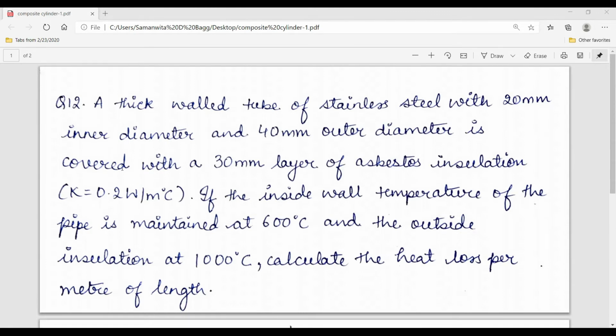Today I am going to solve question 12. This question is based on steady state thermal analysis. Let's read. A thick wall tube of stainless steel with 20 mm internal diameter and 40 mm outer diameter is covered with a 30 mm layer of asbestos insulation. The value of K, that is thermal conductivity, is given as 0.2 watt per meter degree Celsius. If the inside wall temperature of the pipe is maintained at 600 degrees Celsius and the outside insulation at 1000 degrees Celsius, calculate the heat loss per meter length.